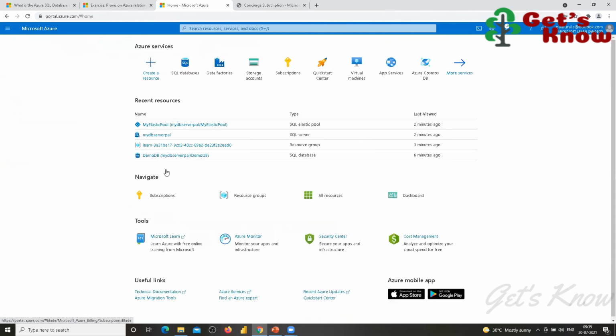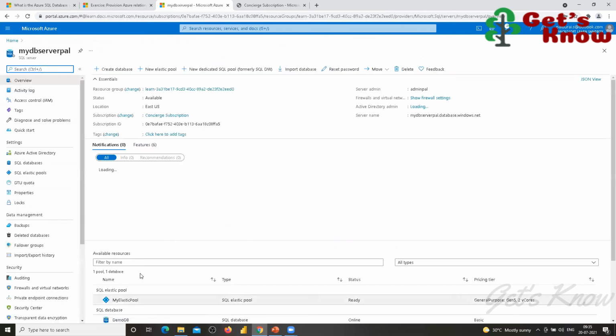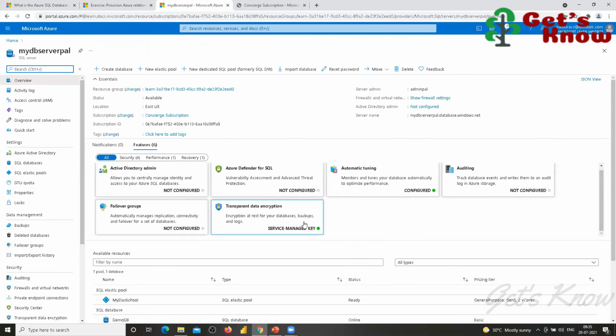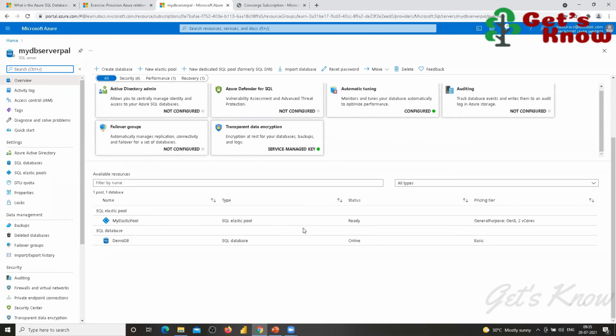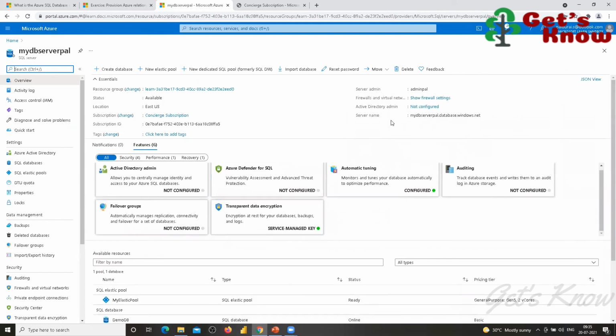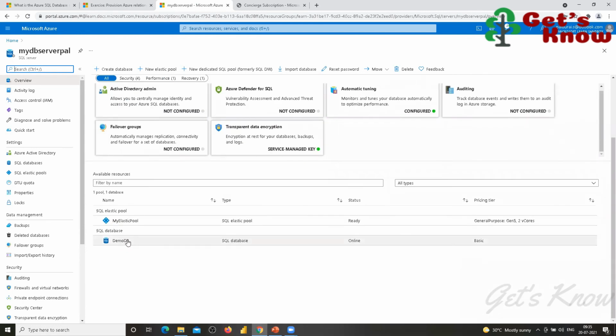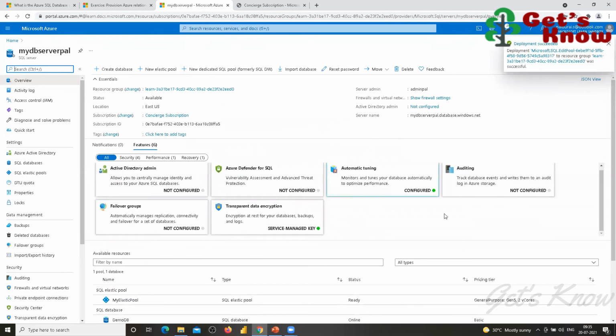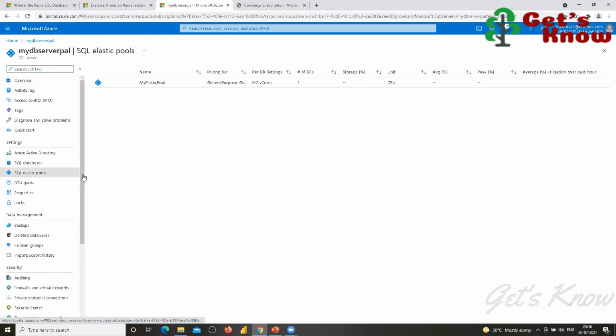So while configuring, it will ask for the database. Right now it is showing only demo DB. Suppose you have four databases, it will show four databases. In this configure server, we have only one database, that is the reason it was listed only once. If you have multiple, they will be listed, and you can select which databases you are going to add into that particular elastic pool. Yes, got it.